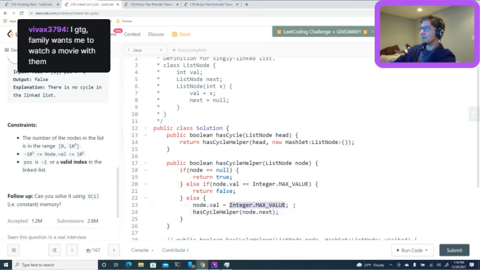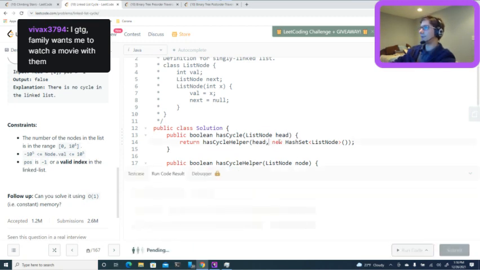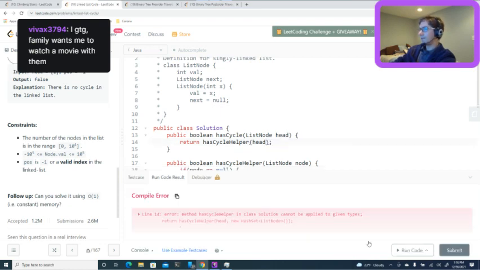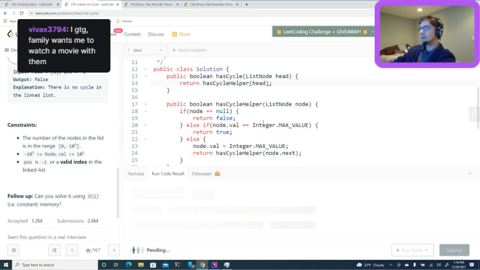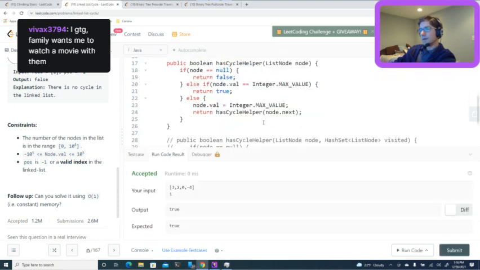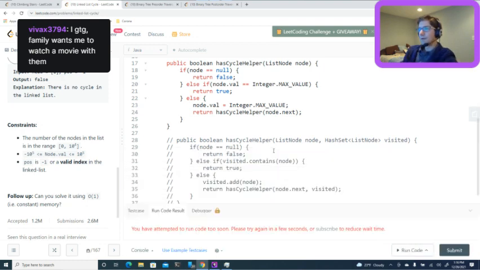So here I'm destructively modifying the list, leaving a marker of Integer.MAX_VALUE, and if I make it all the way through the list without ever finding a node with max value, then I'm good. If I do find a node with max value, then I found a cycle. Let's try that. But I think I need to update my method. Okay, so that was true. Let's just submit it and we'll see what happens.